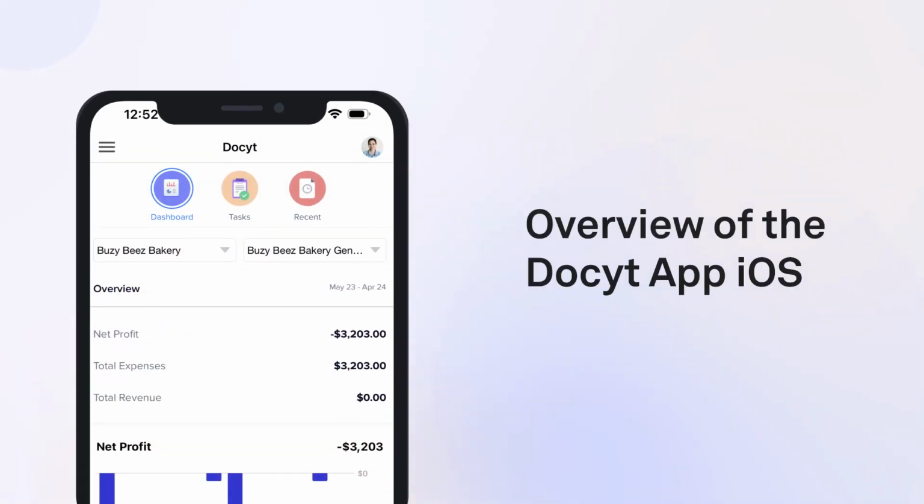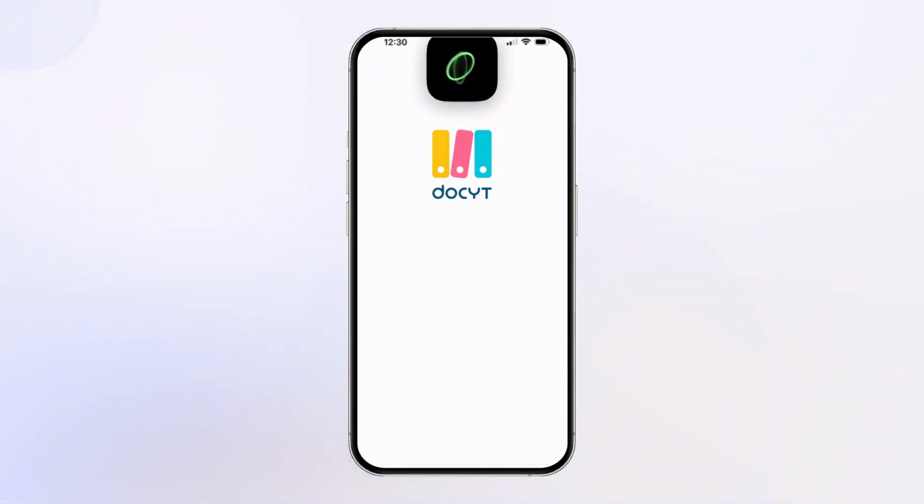Welcome to our guide on the overview of the Docyt app for iOS. To begin, log in on the Docyt app on your mobile phone.